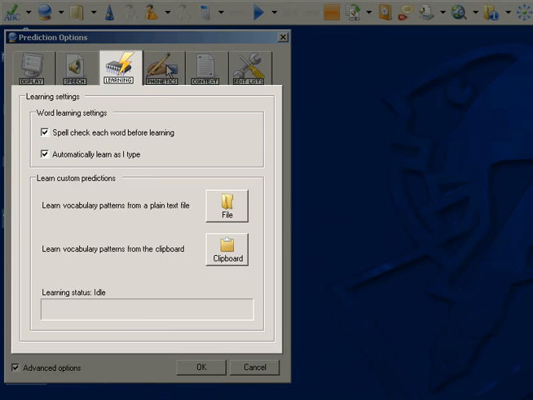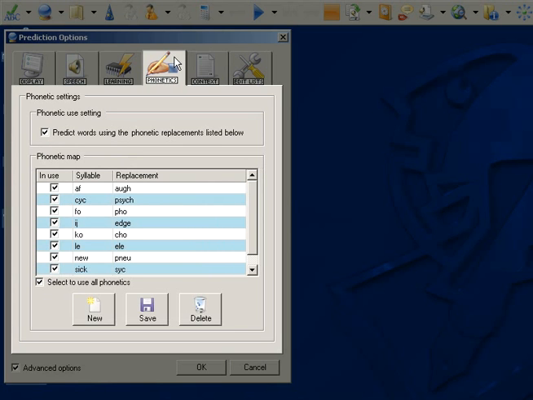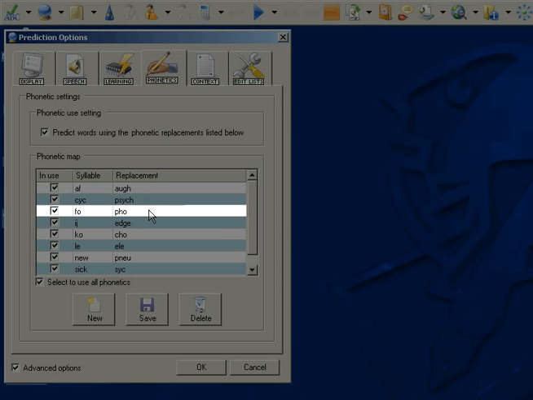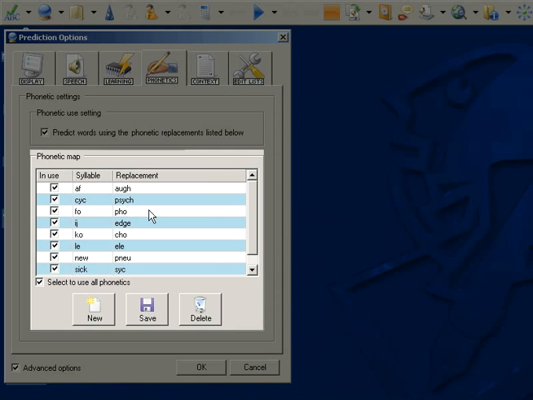The Phonetics tab allows you to customize the phonetic replacements that the word prediction uses. You can see the F-O mapped to the P-H-O that was used earlier for photograph. You can edit and add further replacements here if you need to.